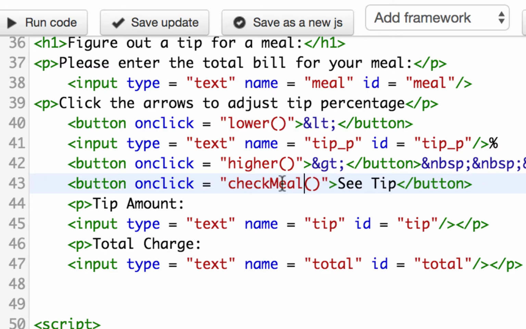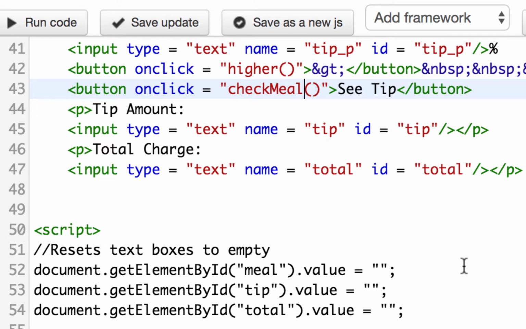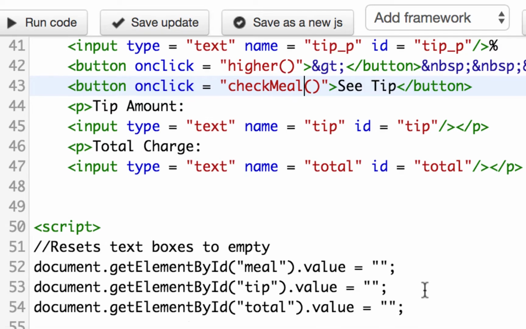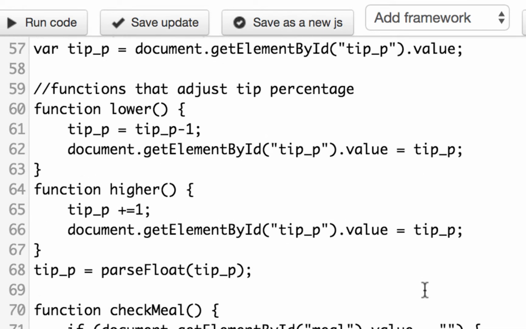So the first thing that'll happen when they click this see tip button is they'll check the meal, because you don't want to have two buttons, one to check. Basically, if they click it and nothing happens, then you want to give them a message to say, hey, put in a meal amount.